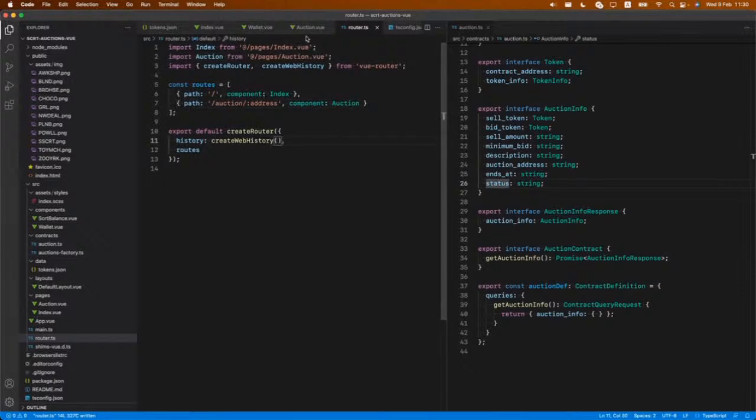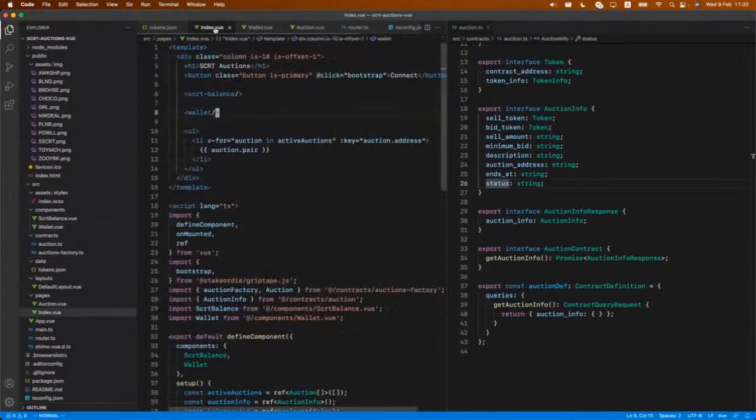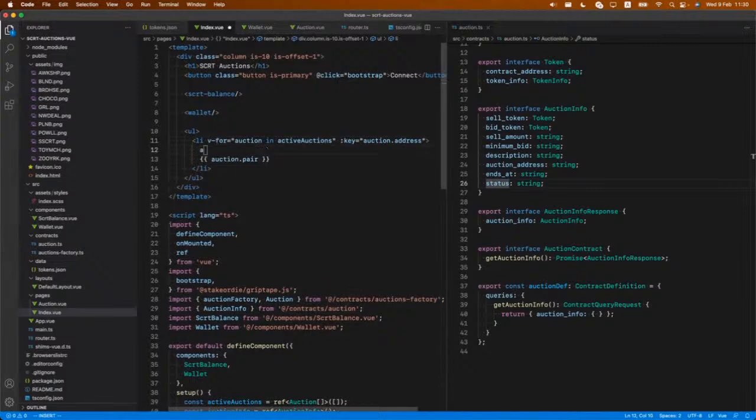And I think that's it. Now on the auction page, I need to first get from the router, well, actually, before I do that, I'm going to create a link on the index page so I can get to that page, right? So at this point, that page is already mounted.